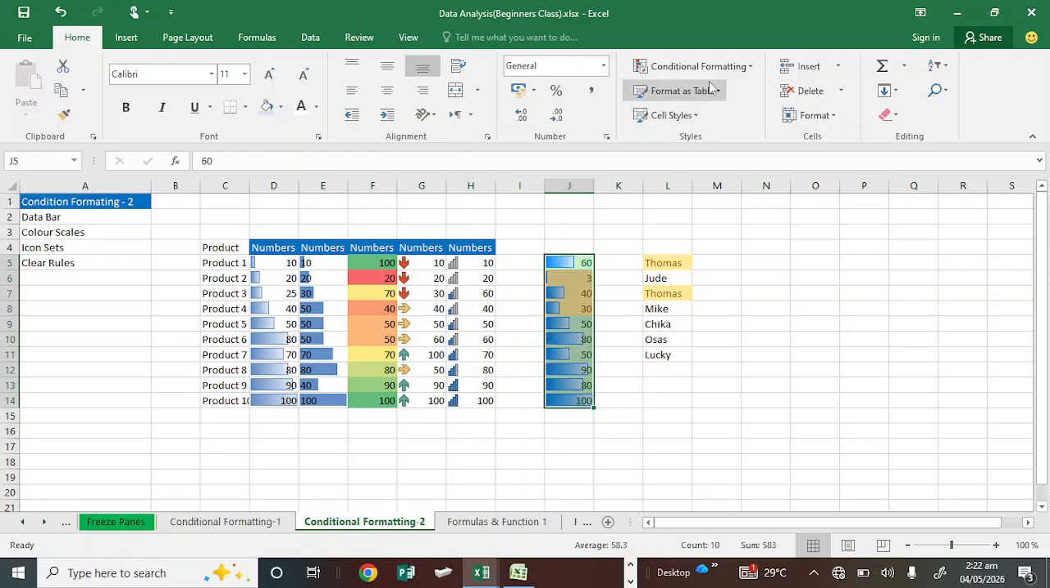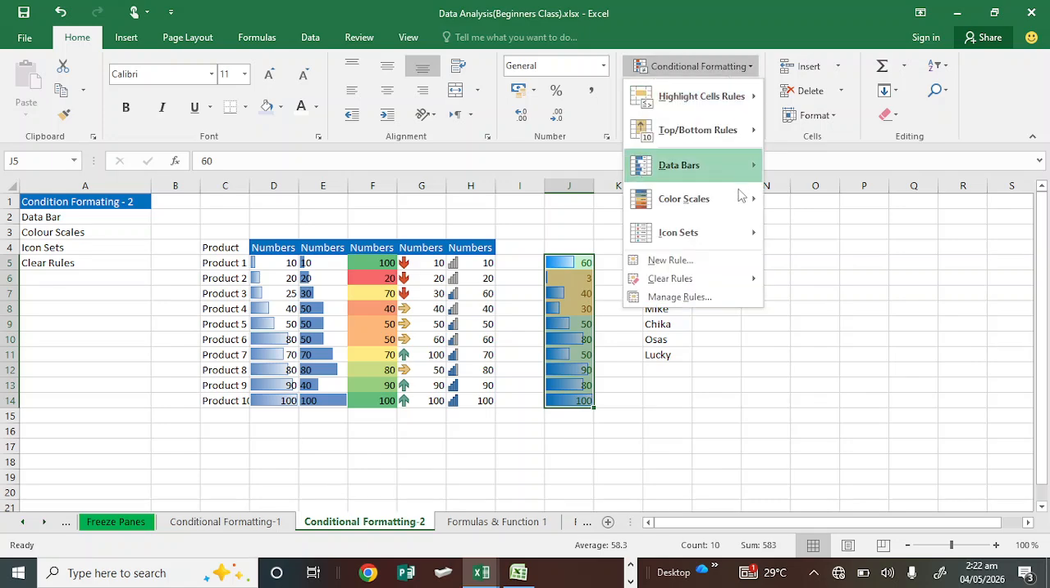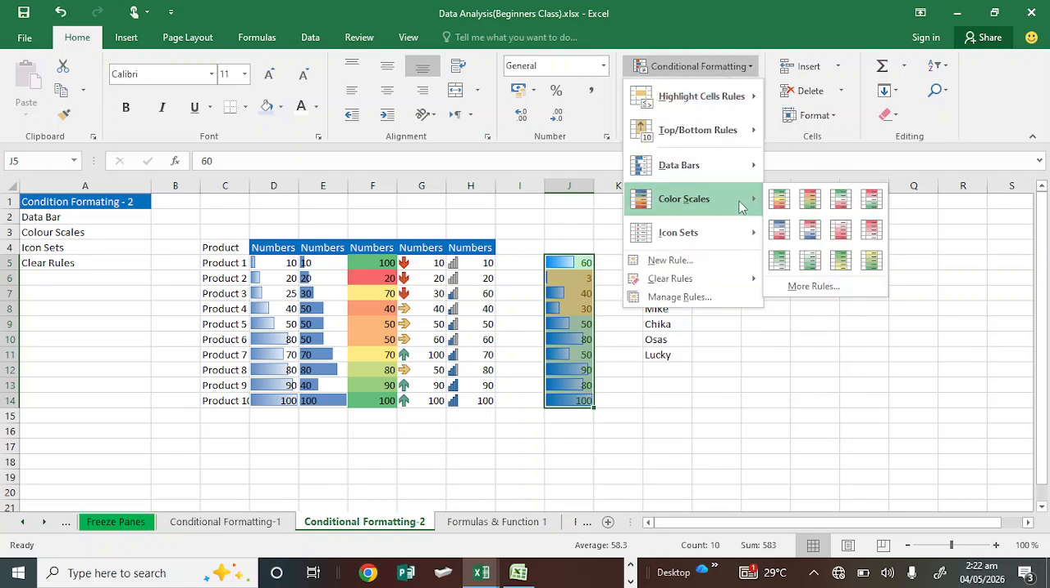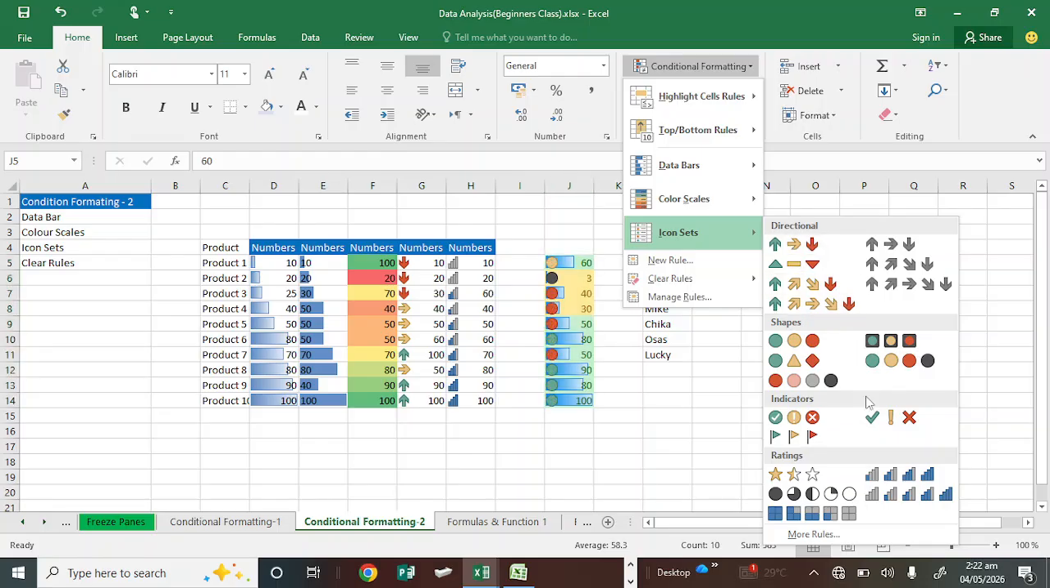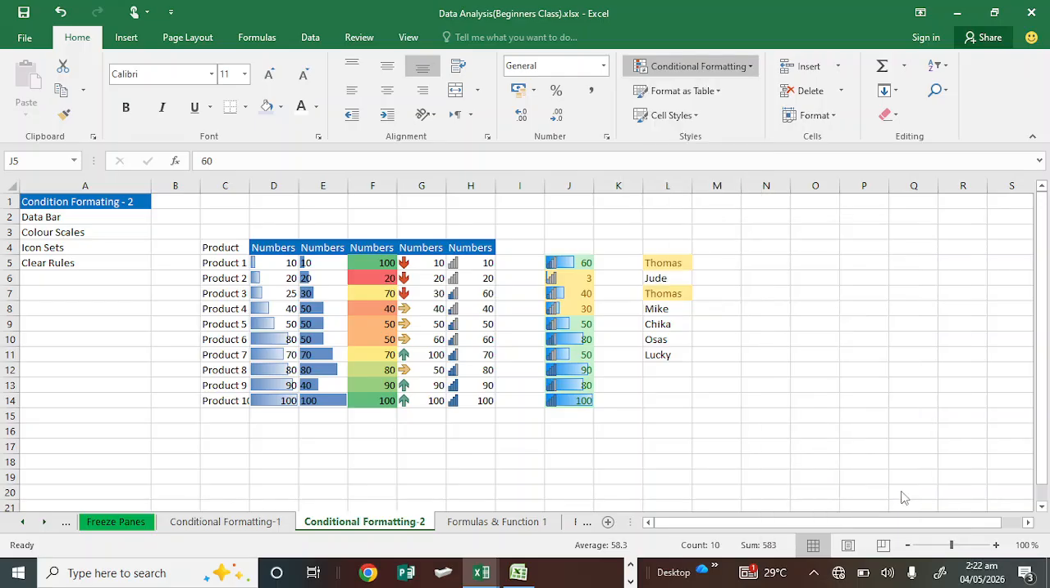You can also use the color scale. The second one is the color scale. That is what gave us this other one, this very one, color scale. Then you can also use the icon. Is it good, is it bad, and lastly you can use the rating. So this is conditional formatting.